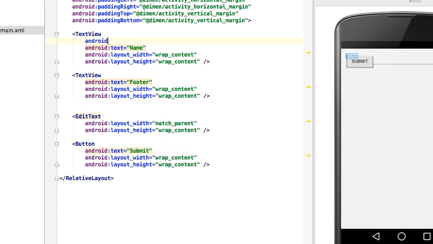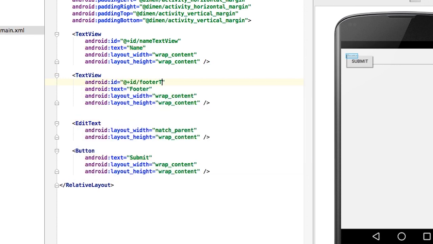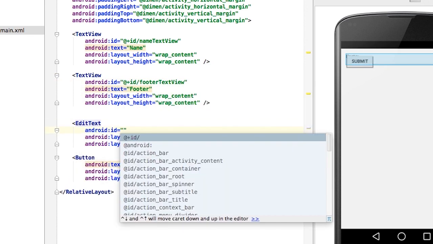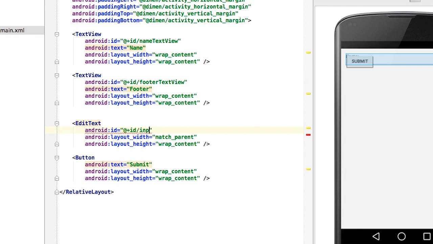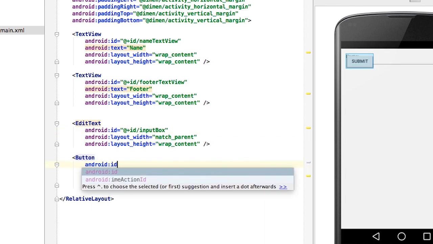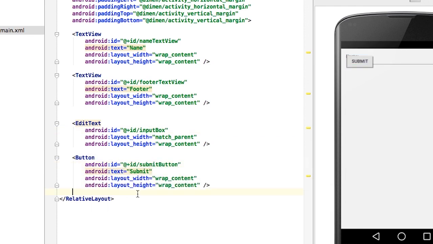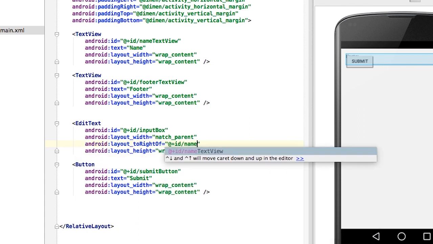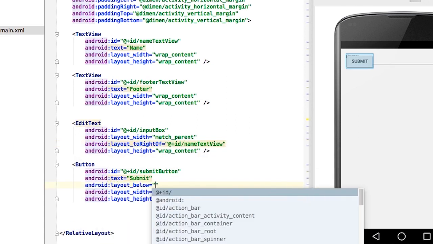So remember, in relative layout, structure is added by defining how elements relate to each other. We first have to give each element a name, and we do that by setting the ID property. Do that for all the elements. And now we can make this look good. Make the edit text always appear to the right of the text view like so. And now let's tell the button to be under the edit text.